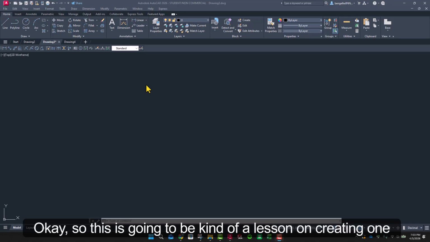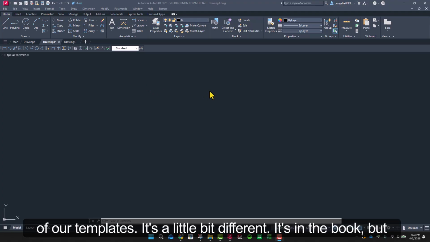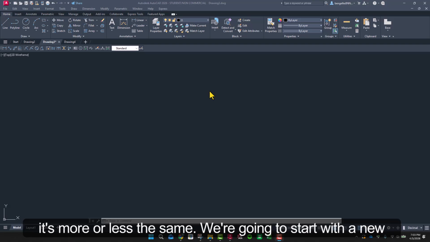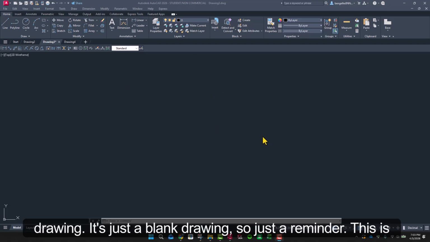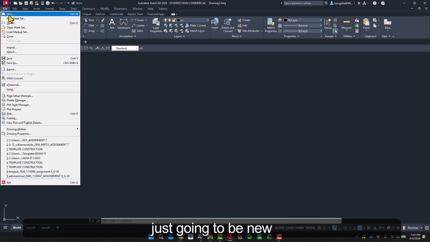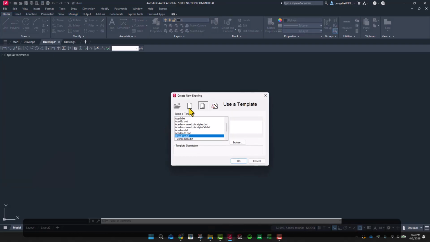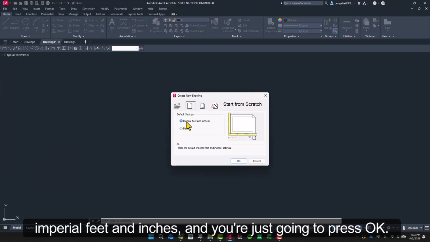Okay, so this is going to be kind of a lesson on creating one of our templates. It's a little bit different from what's in the book, but it's more or less the same. We're going to start with a new drawing. This is just a blank drawing, so just a reminder, this is just going to be new imperial feet and inches, and you're just going to press OK.